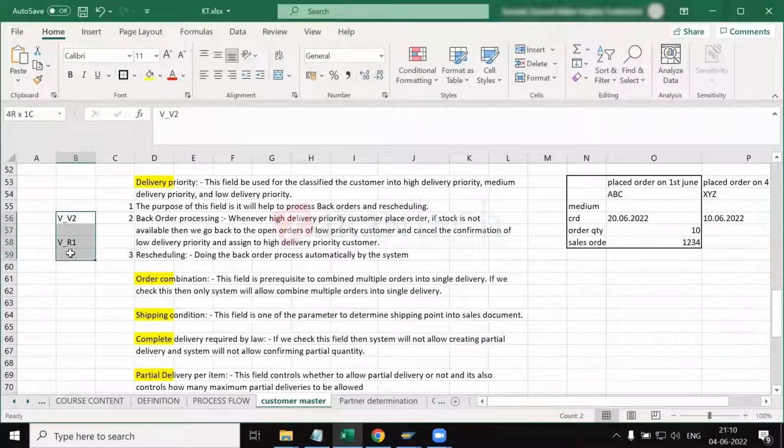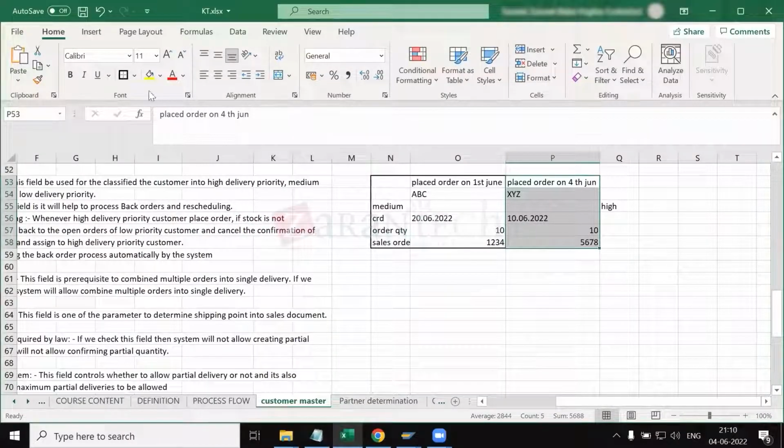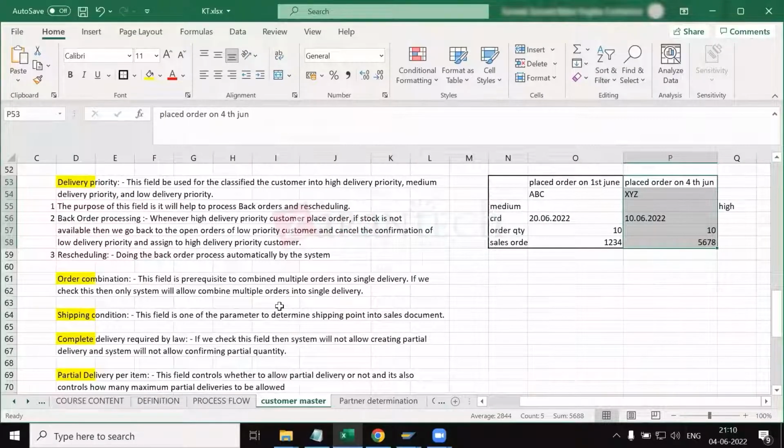I will confirm this with you at a later stage, but such kinds of transactions are available. So you can do the back order processing and rescheduling itself in SAP, if you come across such a scenario in your live organization.